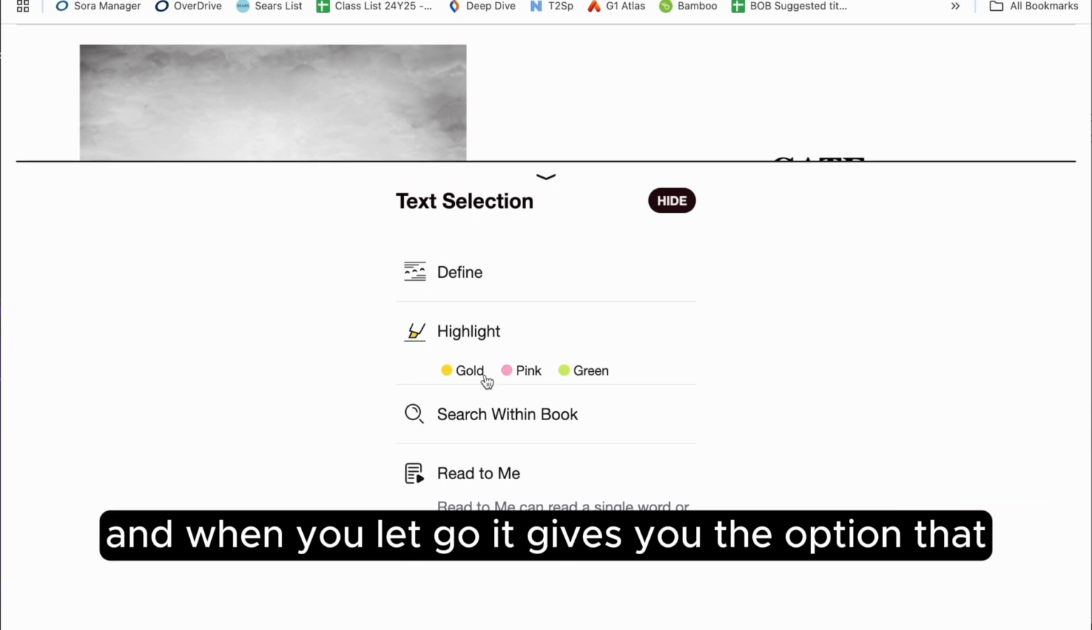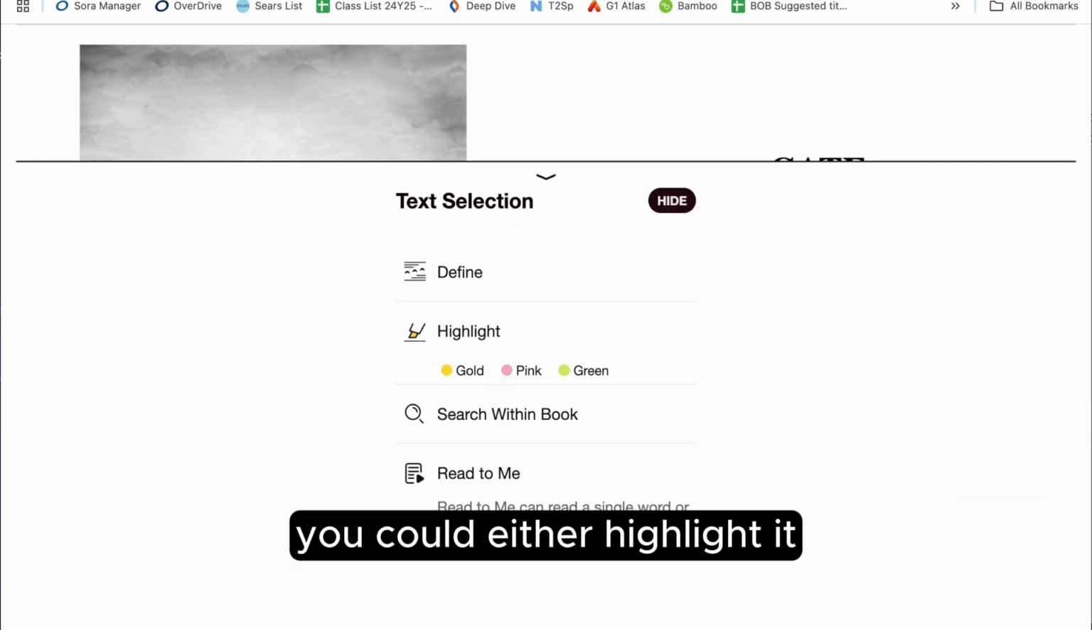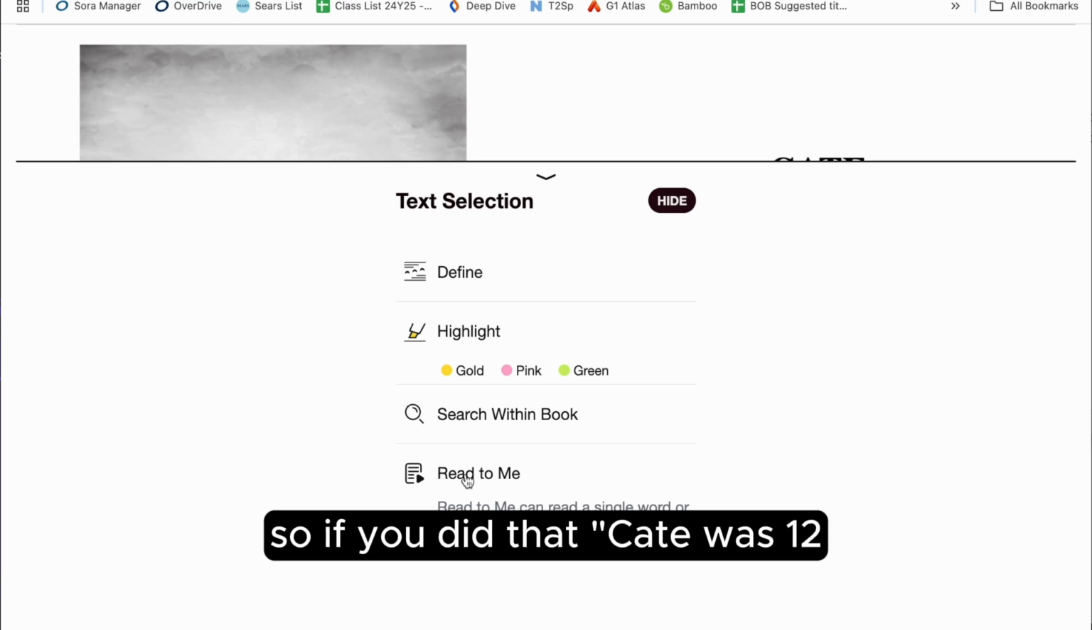And when you let go, it gives you the option that you could either highlight it or you could select read to me. So if you did that.